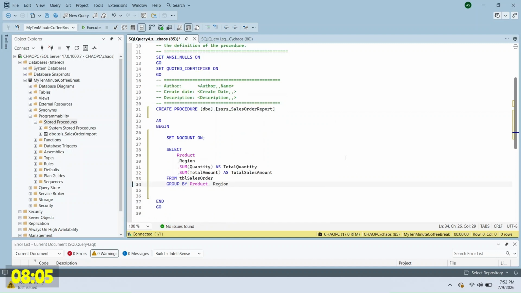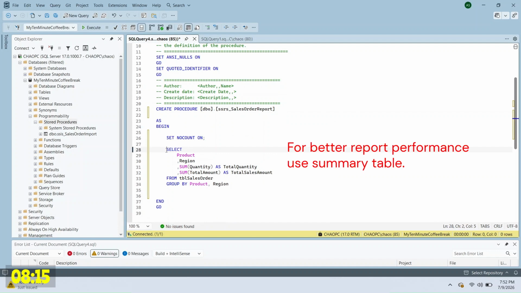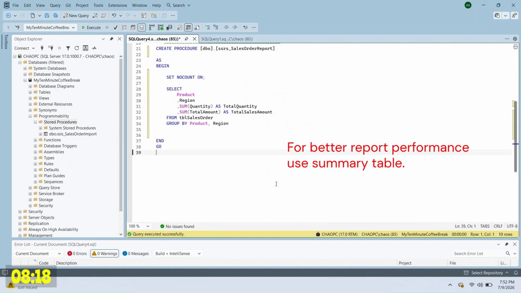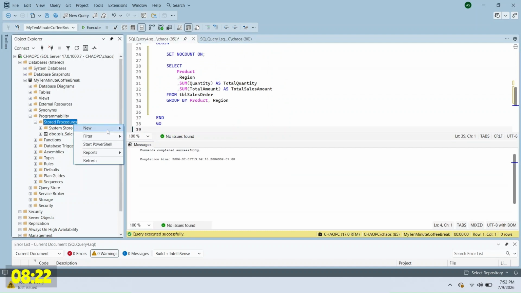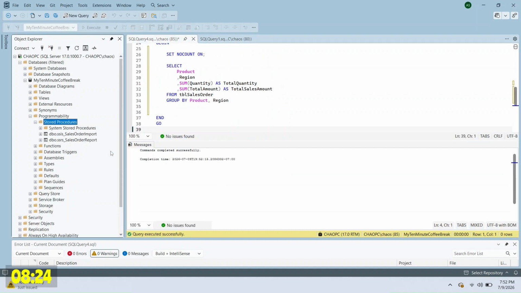Computed and aggregated columns ensure consistent results and faster queries. When a computed column is marked as persisted, SQL Server stores its pre-calculated values, improving performance in reporting. For faster query performance, use a summary table in reports. Let's run the script to create the stored procedure. Now that the stored procedure is created, let's go back to SSRS and use it in the report dataset.